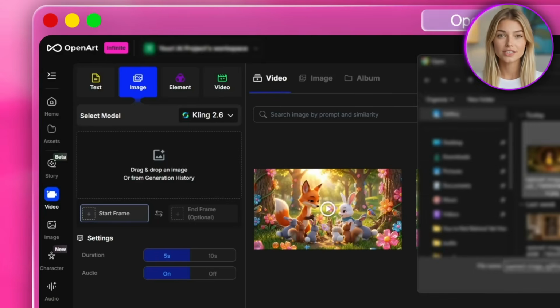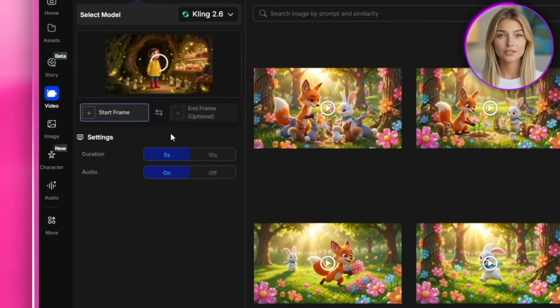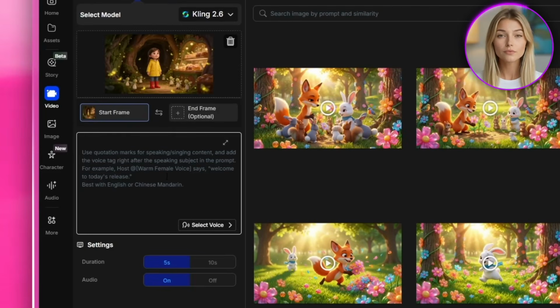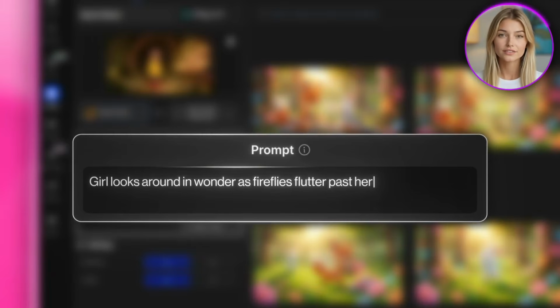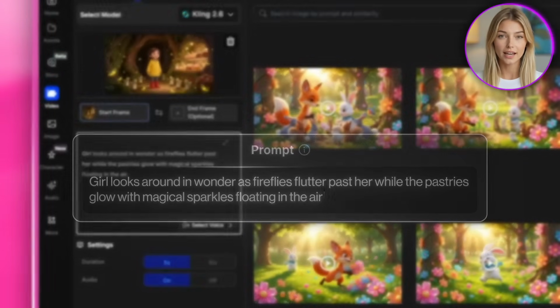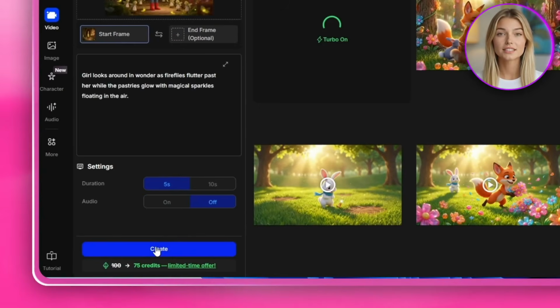Drag your scene image into the upload area, and below that you'll see a text box where we describe what movement we want. So I'll type, girl looks around in wonder as fireflies flutter past her, while the pastries glow with magical sparkles floating in the air. For duration, animation, set it to 5 seconds and click create.